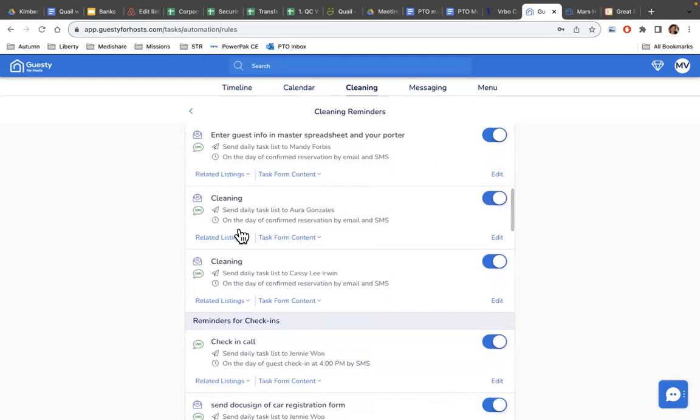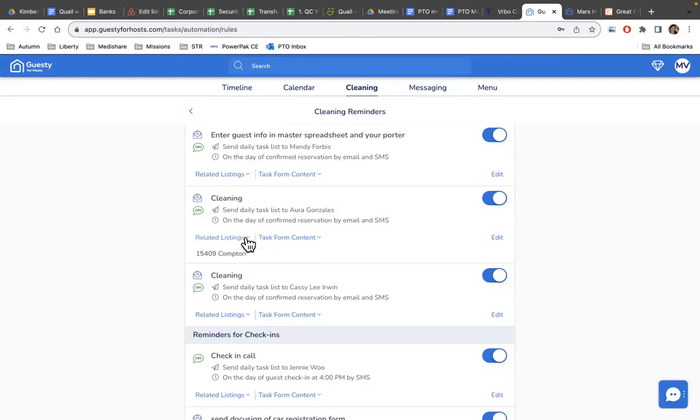Like here, I have one on the day of a confirmed reservation. When you get a confirmed booking, by email and by text, it's going to send our cleaner for this listing, she's our cleaner, a message: hey, we have a new booking for such and such date, so that you can put it in her calendar and have the house clean by then.